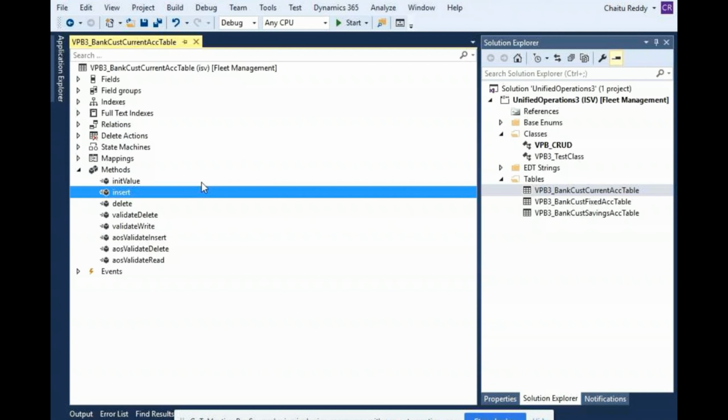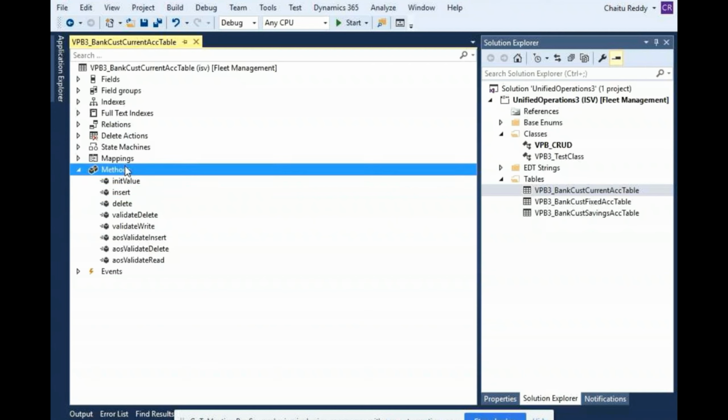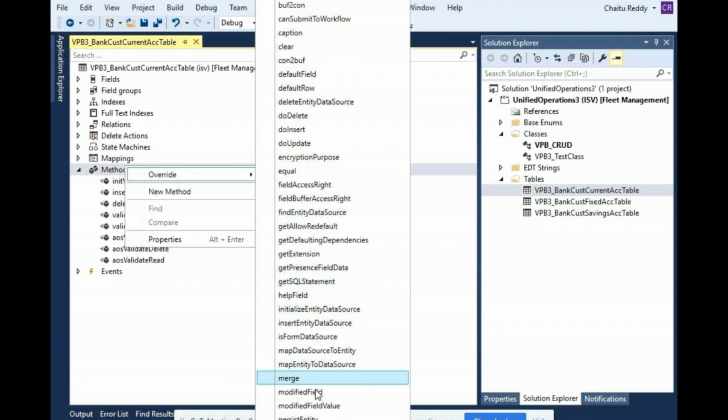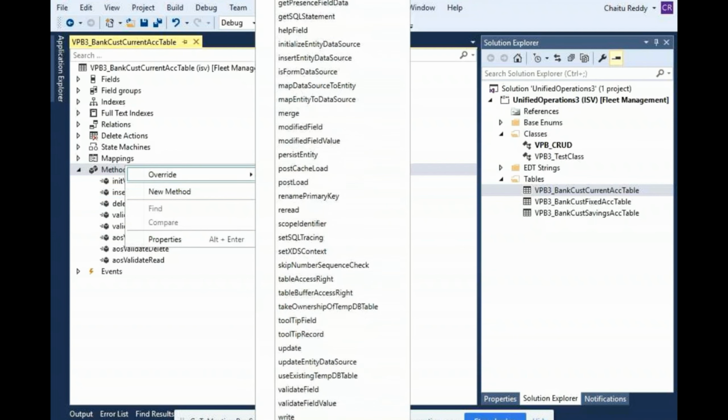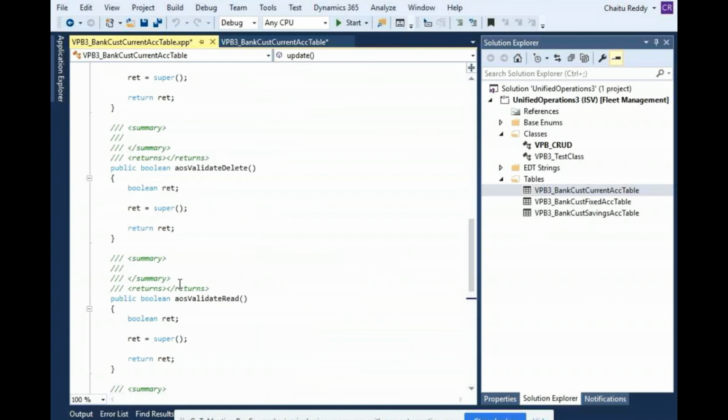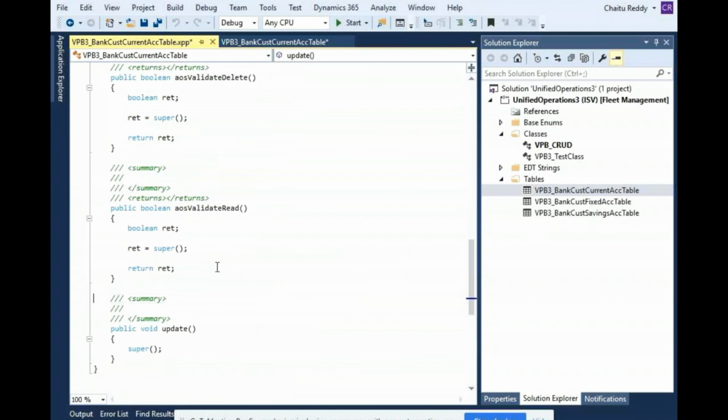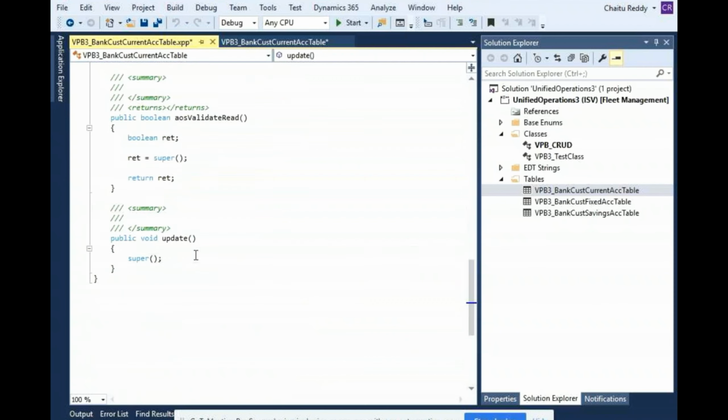If it is an update, meaning the existing record is updated, it will call the update method. So this is one new method you have to understand. What is the requirement of this update method? The update method is called whenever you are trying to update a record.